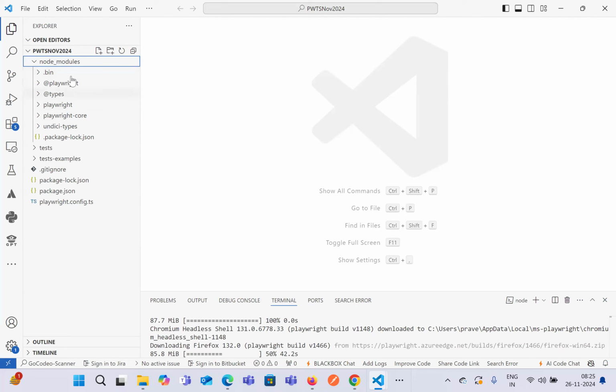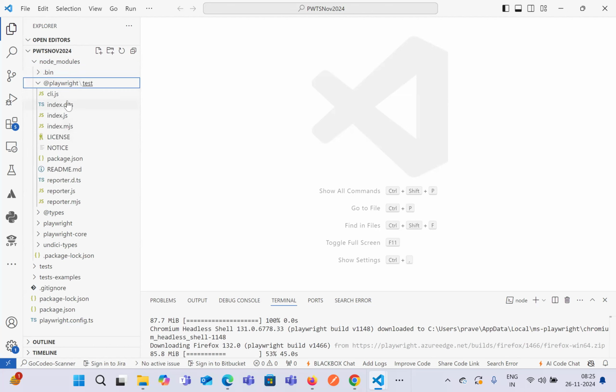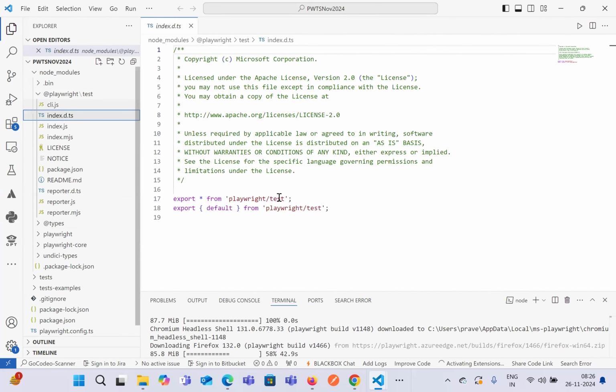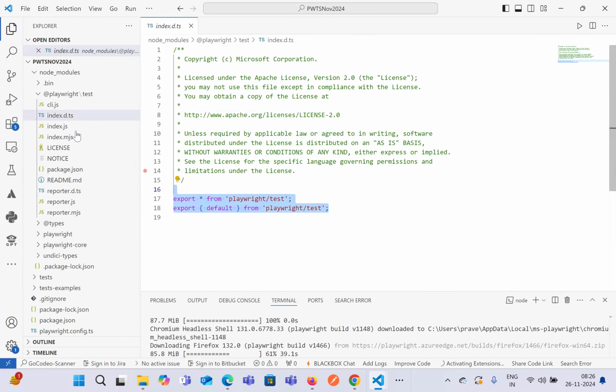It will display inside the node modules. If you go inside the Playwright, you'll see @Playwright. Inside this Playwright, it has installed everything that we require in terms of working with Playwright. This is a Playwright test module. Inside this test module, there are a couple of things that they have given.